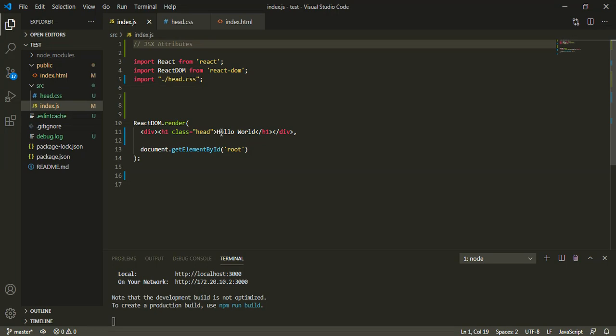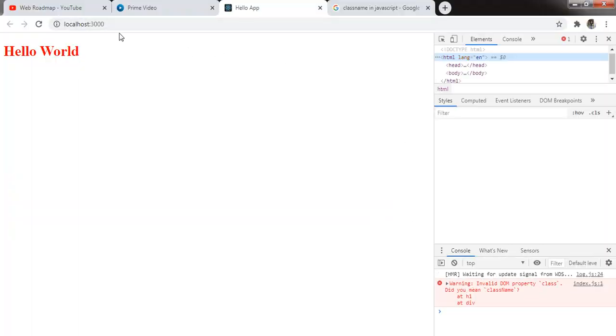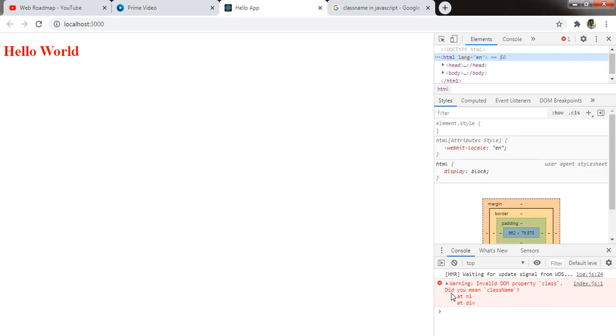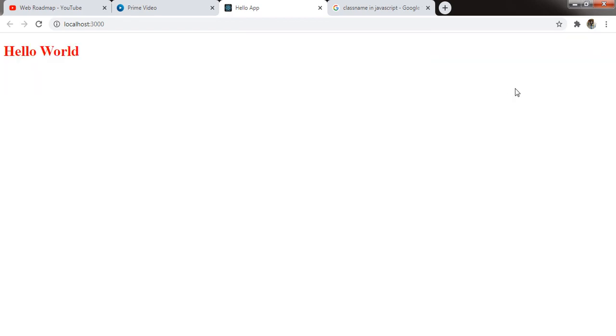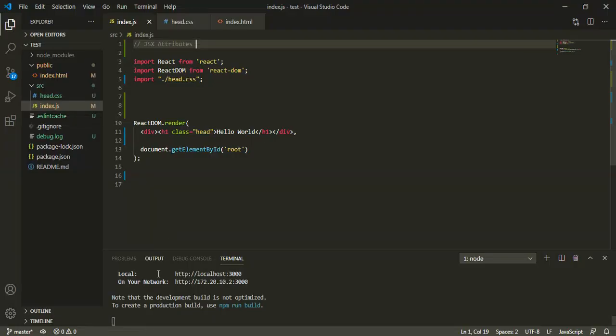There is no error and our code is successfully working. But if we go to the browser and inspect this page, you can see there is a warning. And what is the warning all about? Invalid DOM property class. Did you mean className? So what is that, and why are we getting that? Right now we are just getting a warning, but in many cases you can get an error if you do not handle it properly.